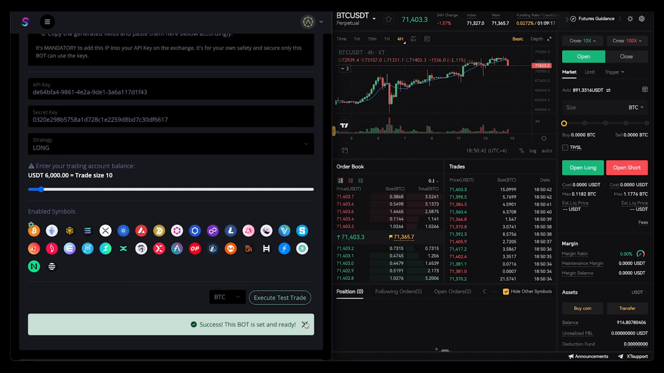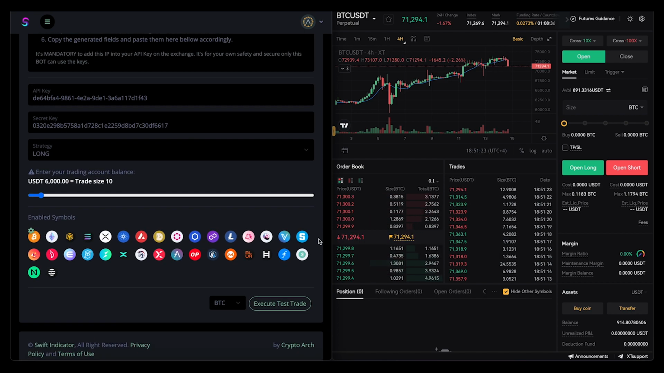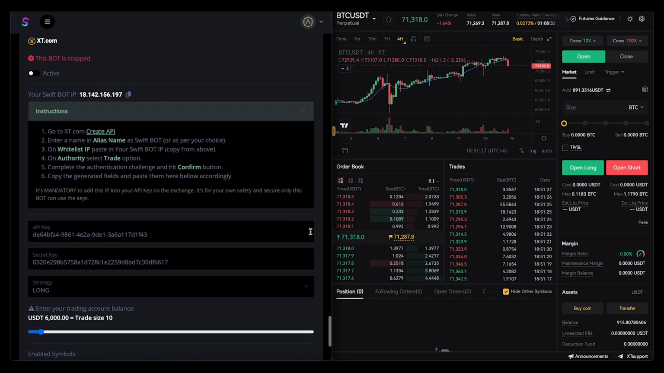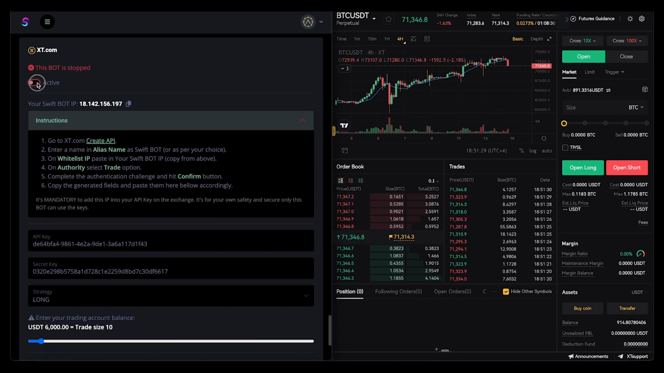So now you can just close this. And now your bot is ready to trade. So you can activate the bot and happy trading and happy profits.